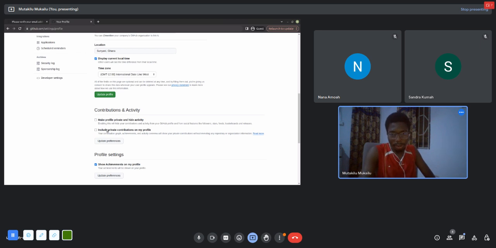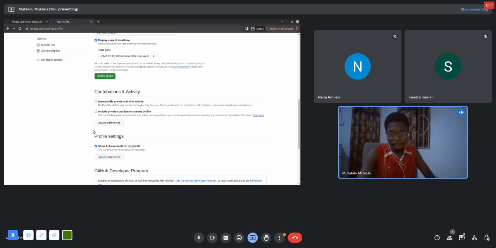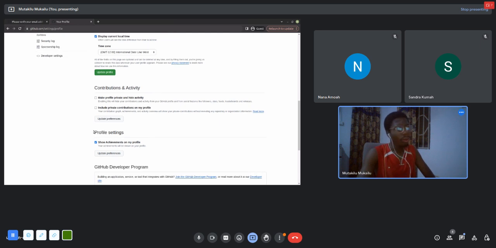And then this one, to include private contributions in my profile. When you tick this, people can contribute to your profile and all of that, and your contributions can be seen there. It depends on you, and you can change them at any time later, so it's not a problem.